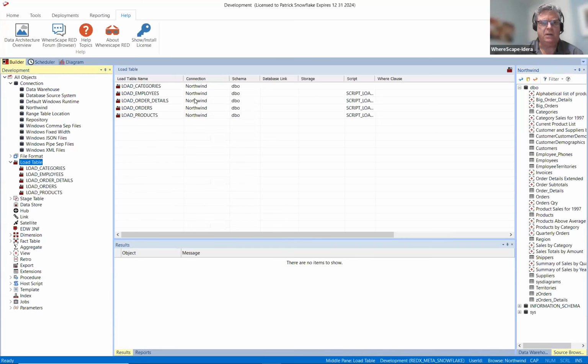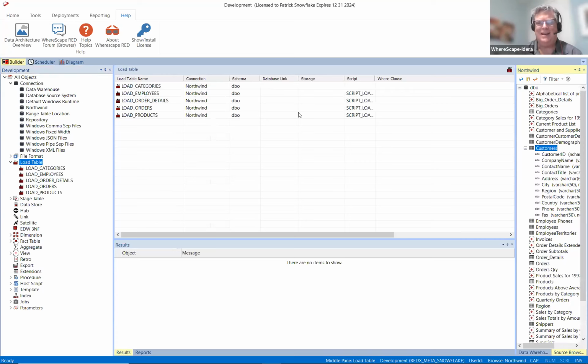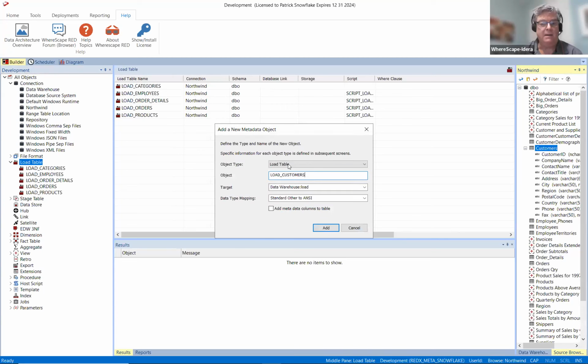So I changed my context here to load tables. I've already got a few created, but I'm going to do customers. I'm going to create a dimension off of this. I can grab that and drag it over here. And a couple things happen. I've got naming conventions, prefixes and suffixes. Those are customizable. I've got a default target for all my load tables that goes into a specific schema. If I don't like that, I can obviously change it. But I've got separate schemas created for load tables, stage tables, and my warehouse itself.